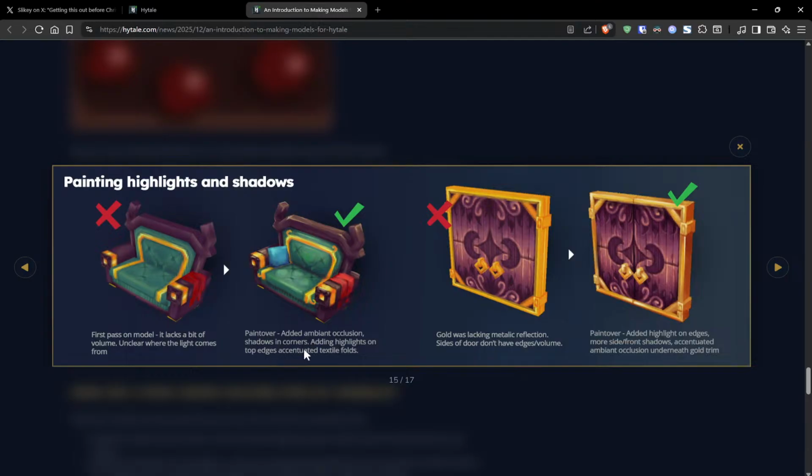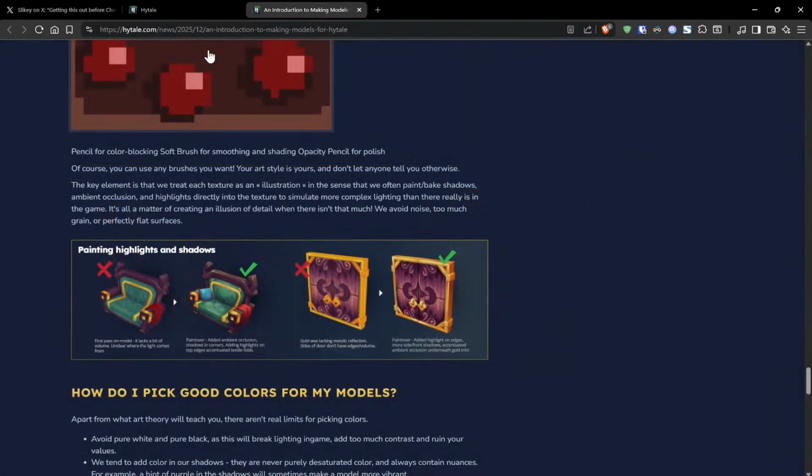I'm going to highlight on top the accentuated textile. Gold was lacking metallic reflection. Sides of door don't have edge and volume. So they added that, to more accentuate that. Added highlights on edges, more side font shadows, etc. Very cool.